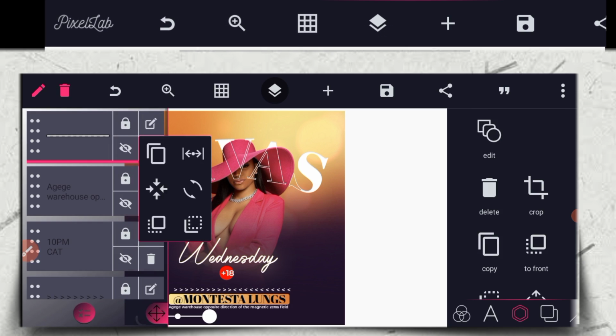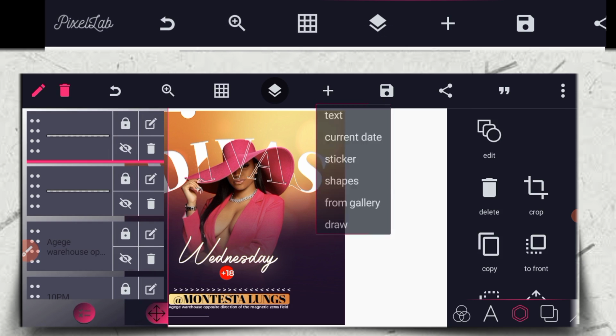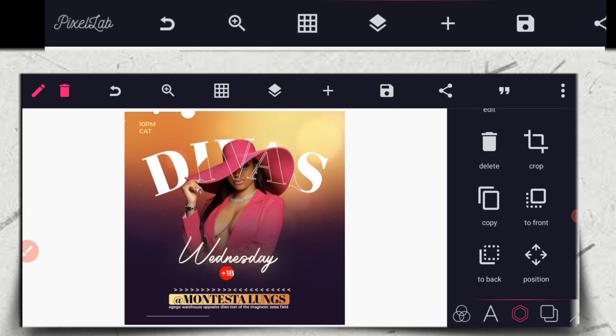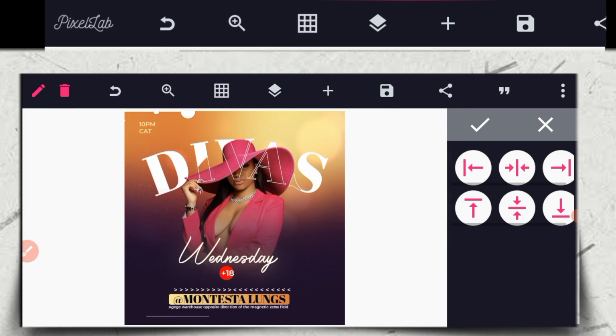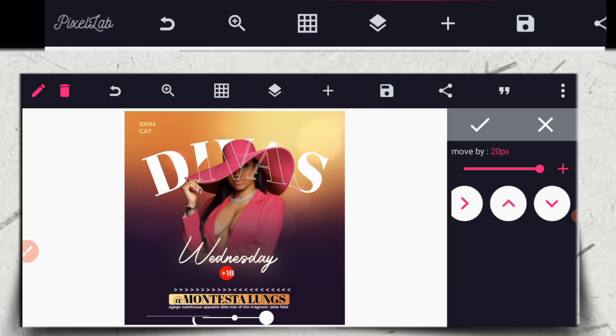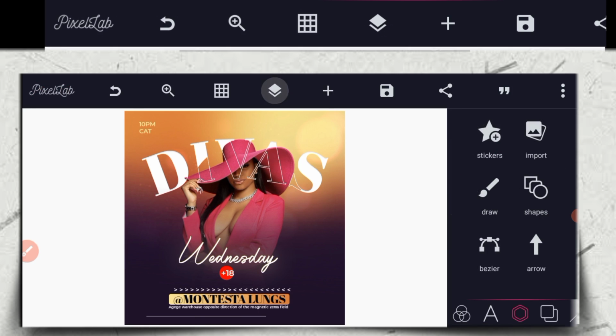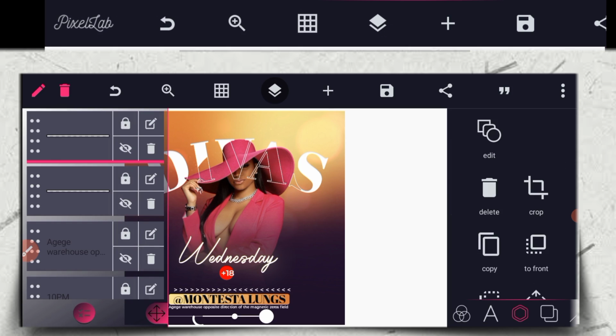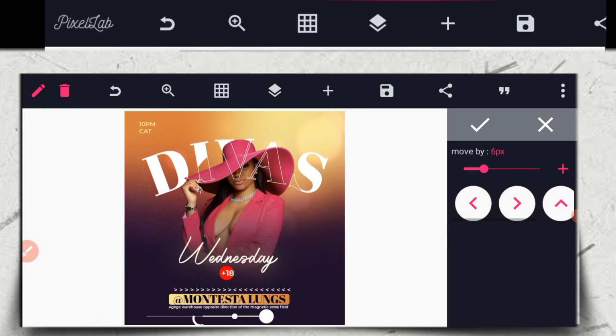Go to your here, duplicate it. Then after you duplicate it, you can use your position key to drag it to the back. So you just drag it here. After that, you go to your position, then increase it, then just make it the same with this one. Can you see it's actually the same thing now? It's on top of each other. So position it like this, position it very well.